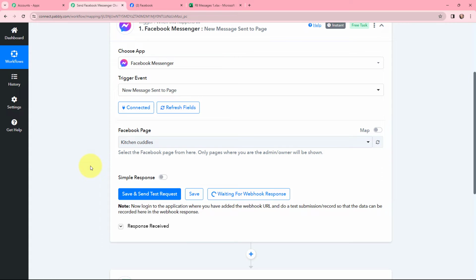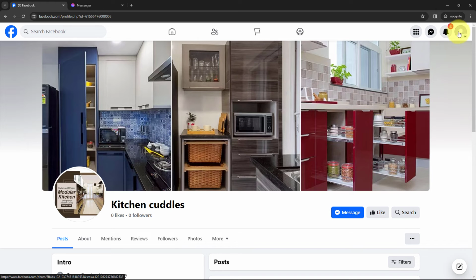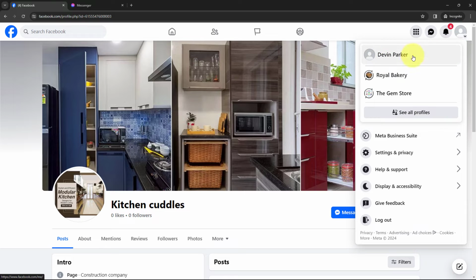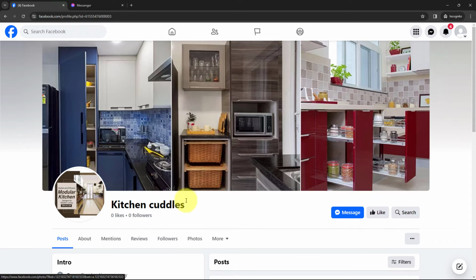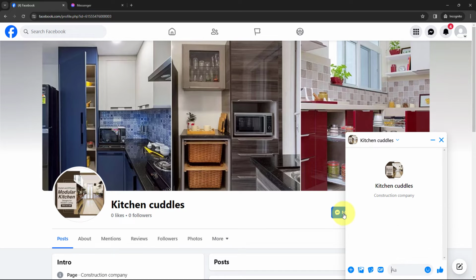So I'm going to the incognito window and I'm going to use my another account to send the message on my Facebook page. So here this is my another account that is by the name of Devin Parker. So now here you can see that I've opened my page that is by the name of Kitchen Cuddles, and now I'm going to send a message. So here I'm going to frame the message as I would like to know more about modular kitchen, and now I'm going to send this.